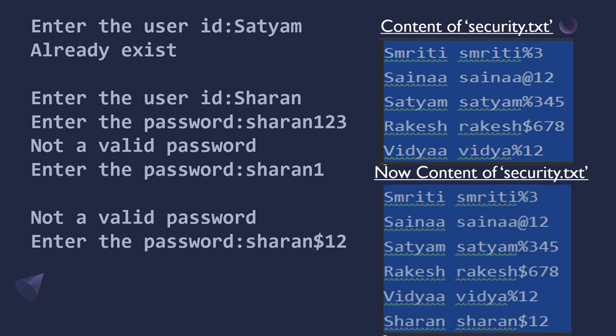Now what will happen? This new user ID and password will be appended to this file, and you can see the content of the file security.txt is like this. Sharan is the new user ID which is appended at the end of this file.